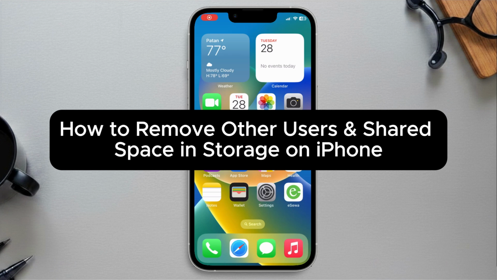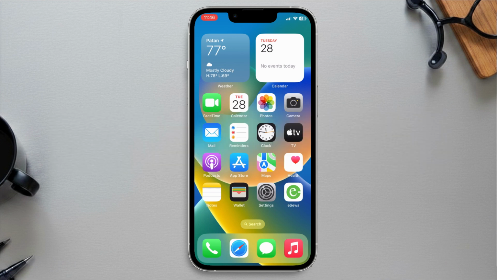How to remove other users and shared space in storage on iPhone. Don't worry. In this video, I'll show you what you can do to manage this storage and free up some space. First, open the Settings app on your iPhone.